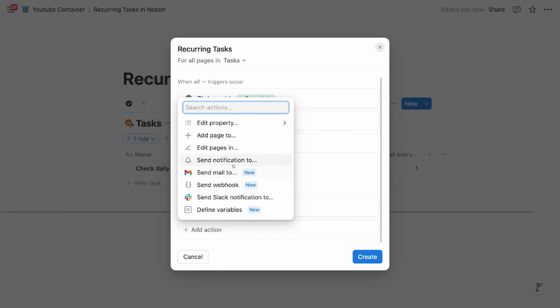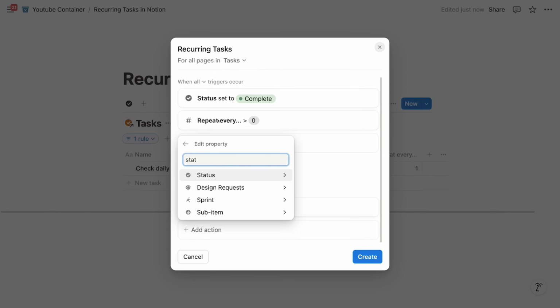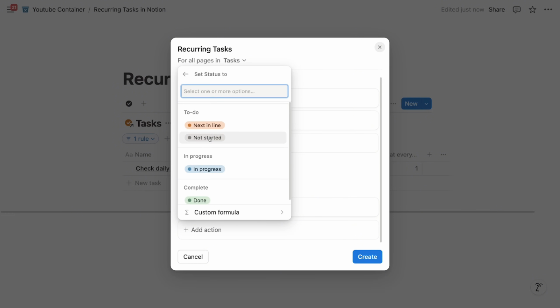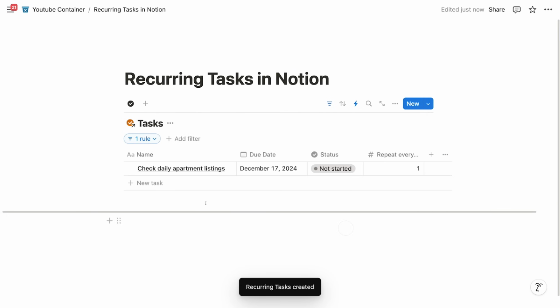And the second thing that should happen is we want to also edit the status, right? We want to set the status back to not started, because we want to make sure we can do it again. So in this case, we currently have check daily apartment listings. It is due December 17th. It is not started. We have repeat every one.